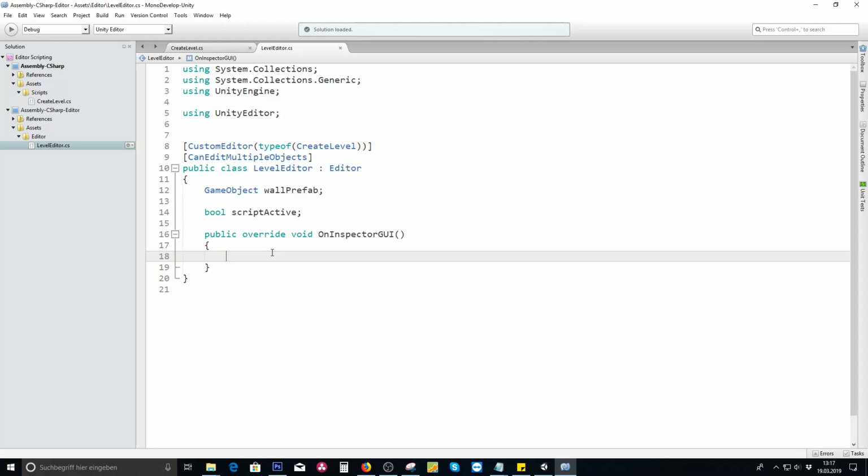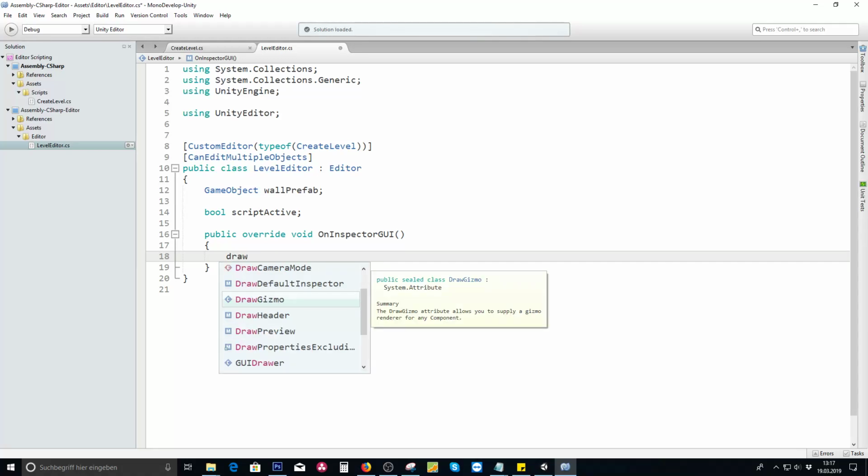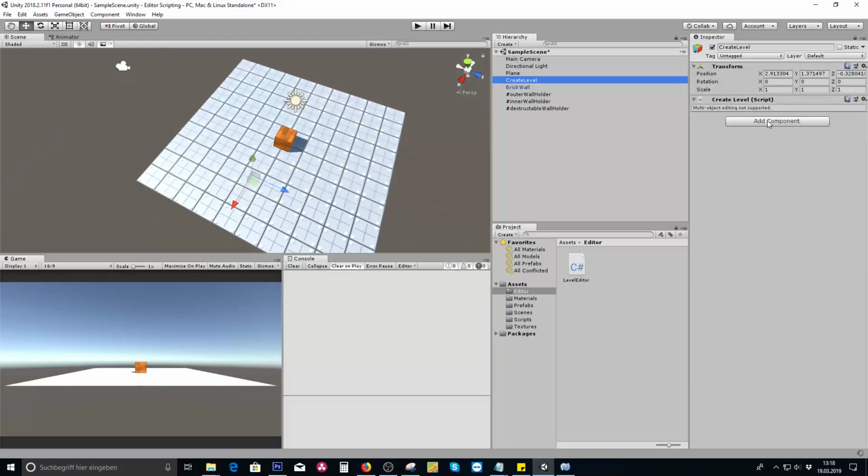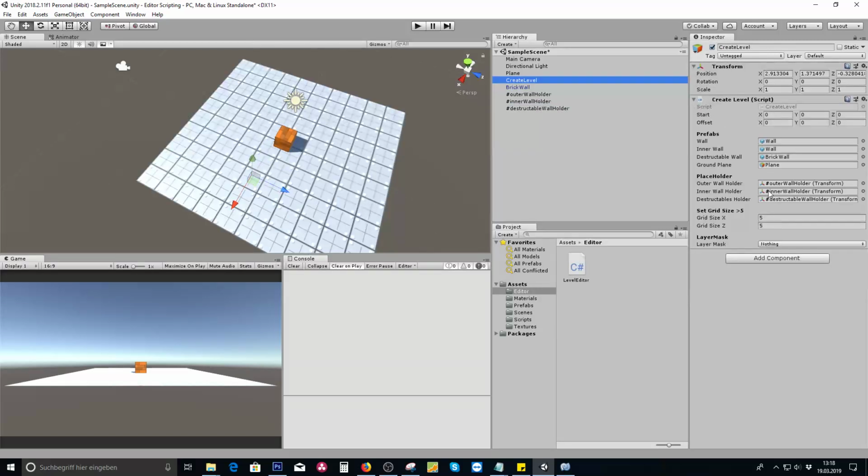What we need to do to visualize that is say DrawDefaultInspector, open close parentheses, and close the line with a semicolon. So whenever you have this line inside, everything which is based on CreateLevel will come back after the compiler is done running. Well, should. That's funny that it says multiple object editing is not working. Okay, there we go, we are back now. I just had to select and deselect it. I don't know why. So everything is back to normal.